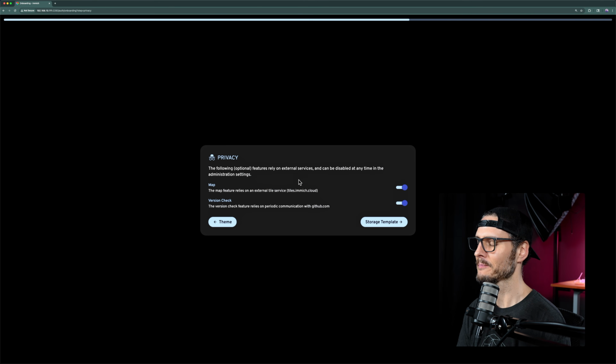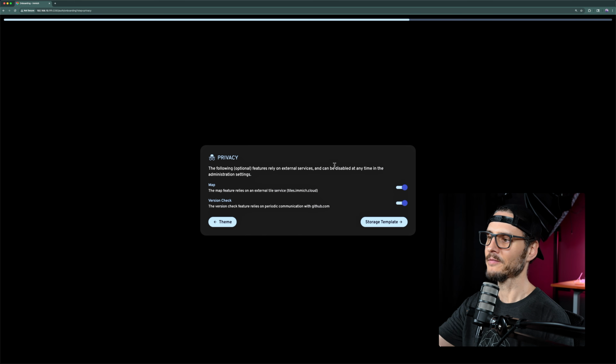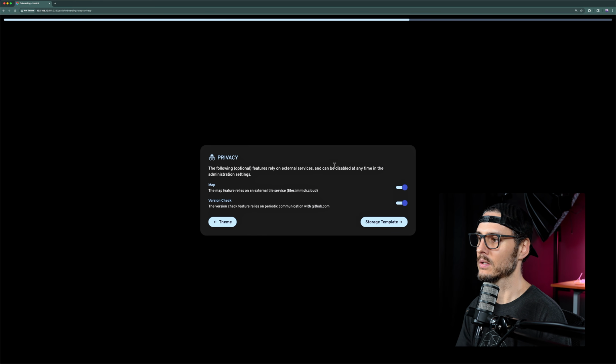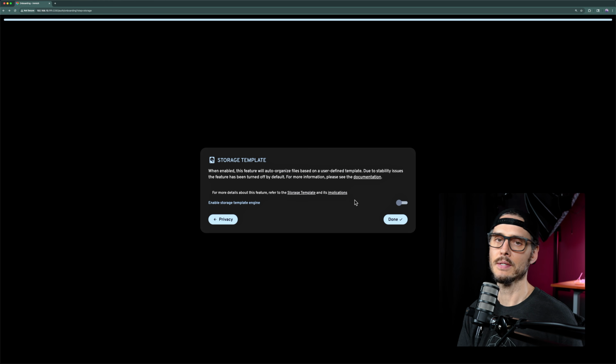Set up our privacy. Here it's letting us know that the map feature relies on a tile service that comes from immich.cloud. We can choose whether or not we want to allow that. And then version check, whether or not we want to allow that. So I'm going to choose yes for both because I want to use the maps and I want to check for new versions.